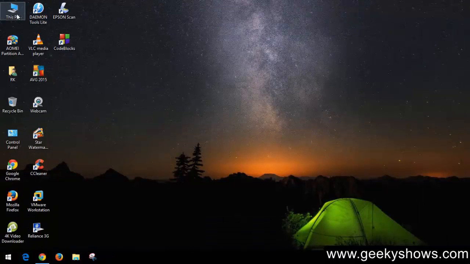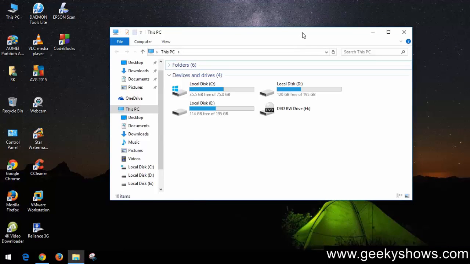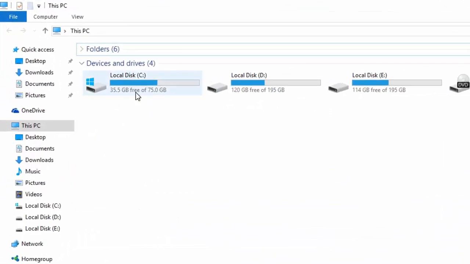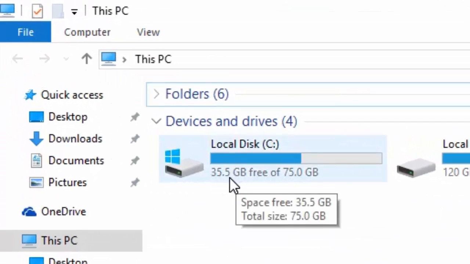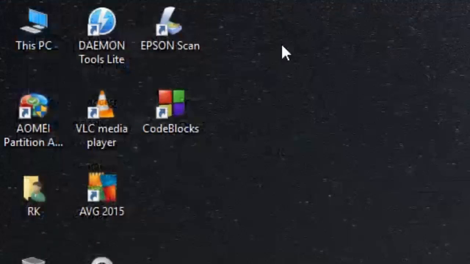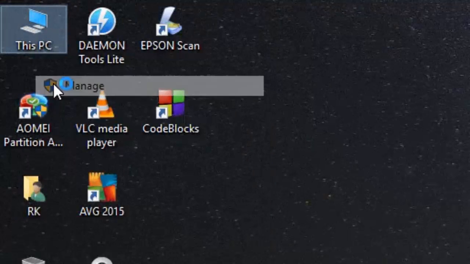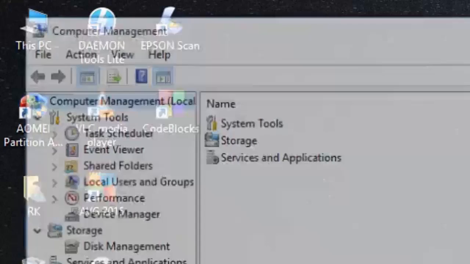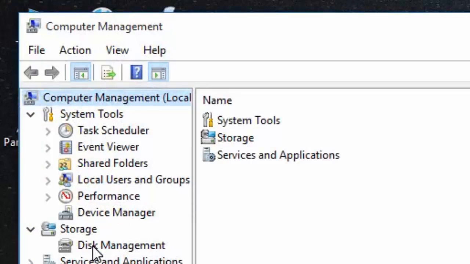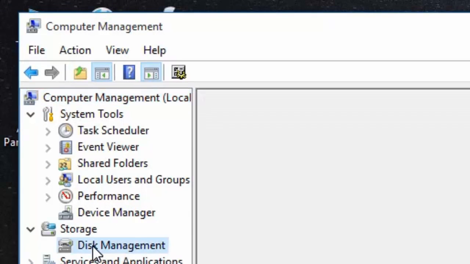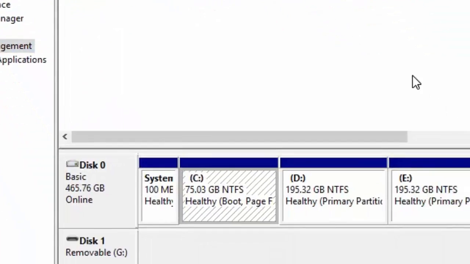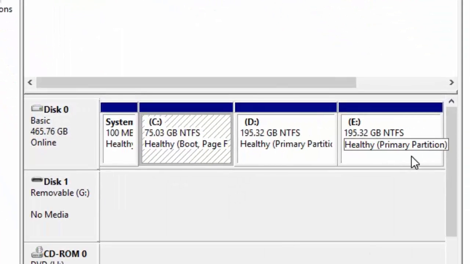And now let's check the C drive once again. As you can see, I now have 35 GB free space. Now let me show you from the disk management whether there is an unallocated drive still available there or not. So you can see that I do not have the unallocated drive now.